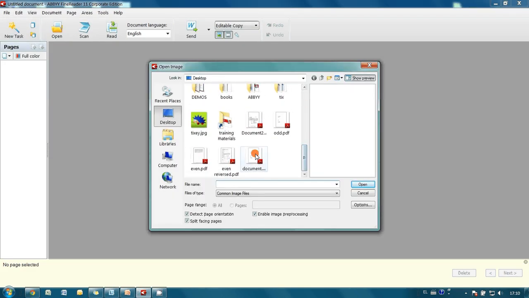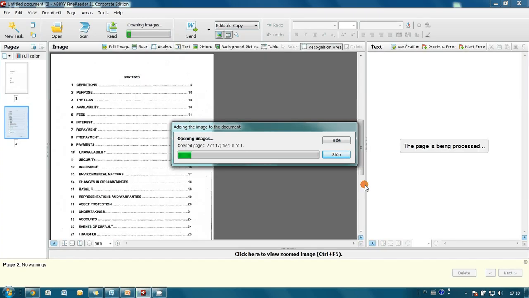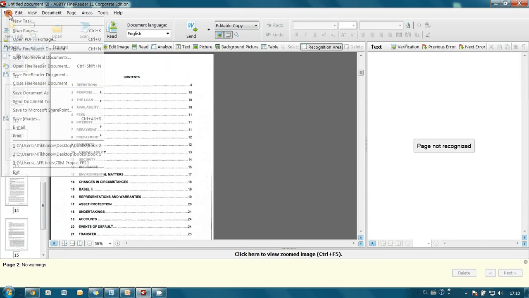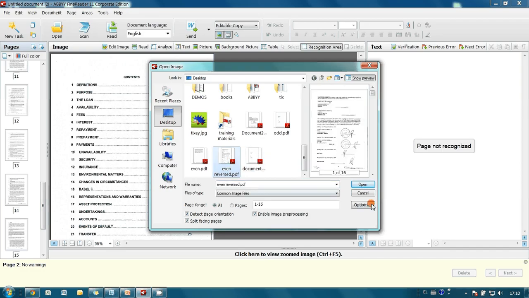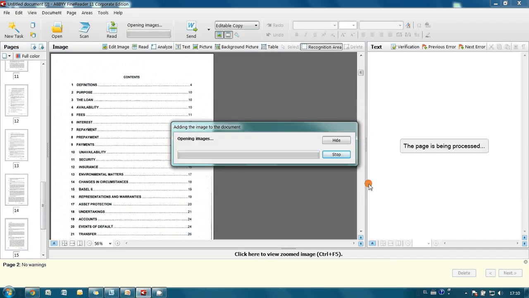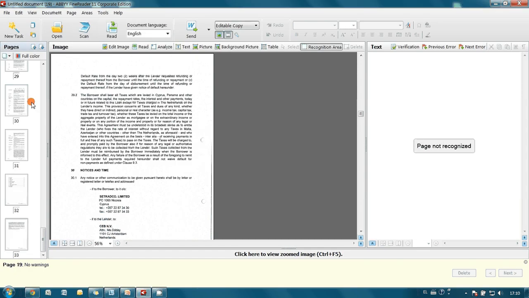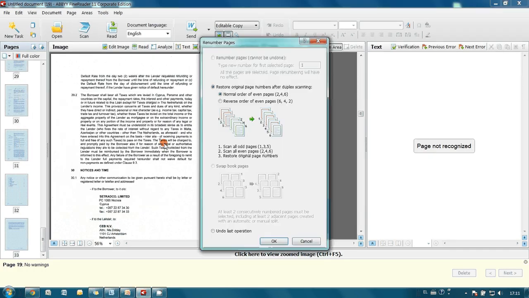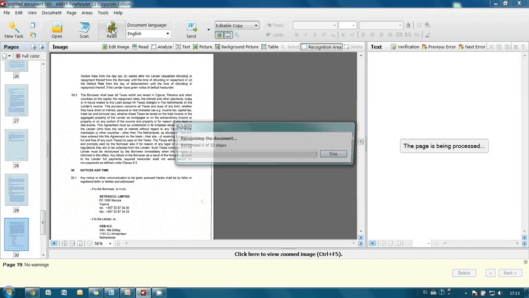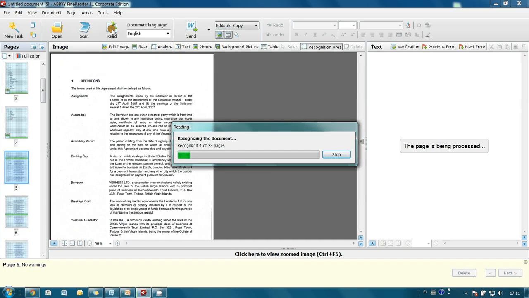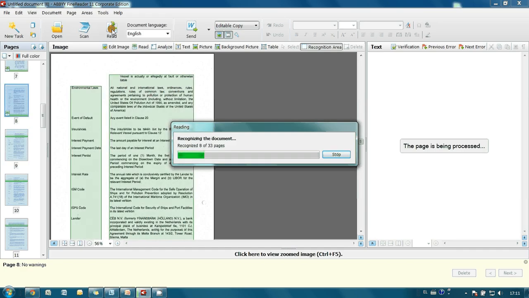This is the file with odd pages. And now let's open even pages. I restore the order in the same manner. Recognize the document. And when recognition is finished, I will save the document in searchable PDF or Microsoft Word format.